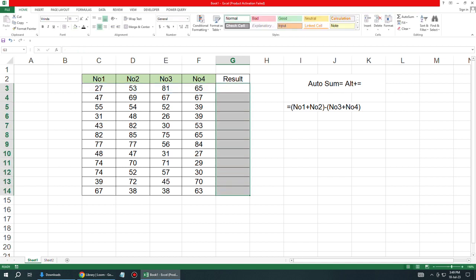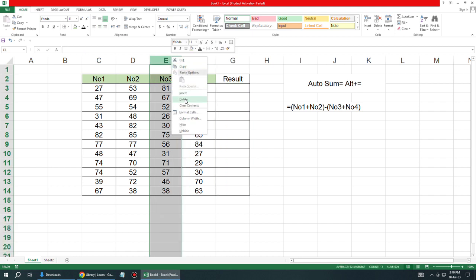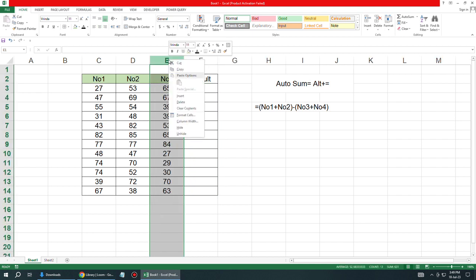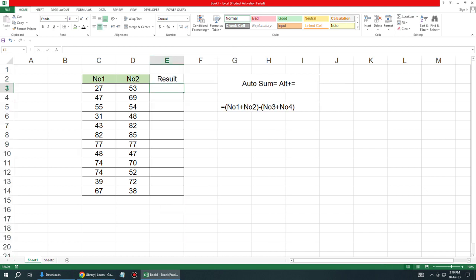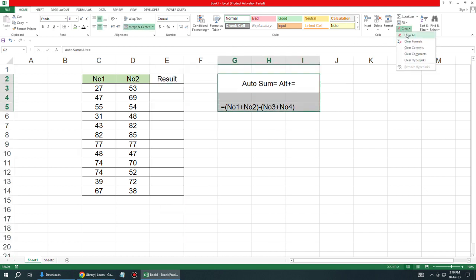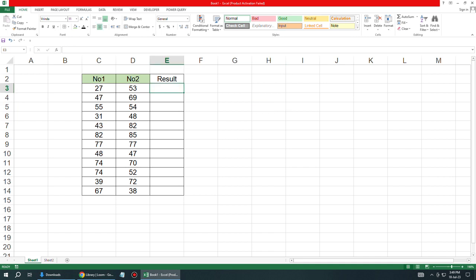Now I am deleting this column. Now I will show subtraction as I have showed it earlier, equal to this one minus this one. No specific function is there for subtraction. So you can see number 2 being a greater number, so minus has appeared.